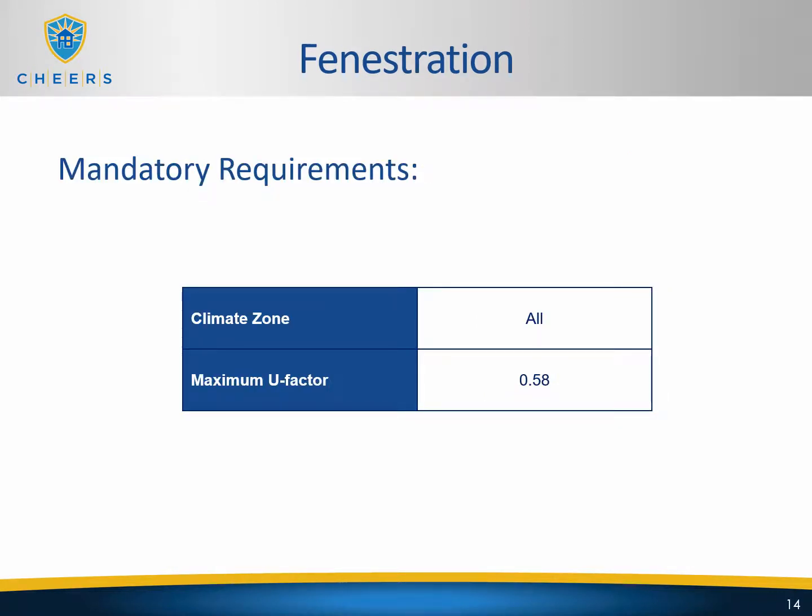Now, as far as the U-factor that we talked about, there are mandatory requirements when it comes to those values. So the maximum U-factor for all climate zones in the state is 0.58. And again, we're saying maximum because the lower the better.